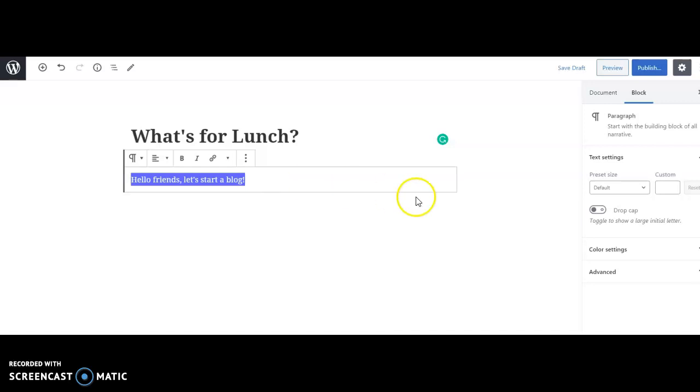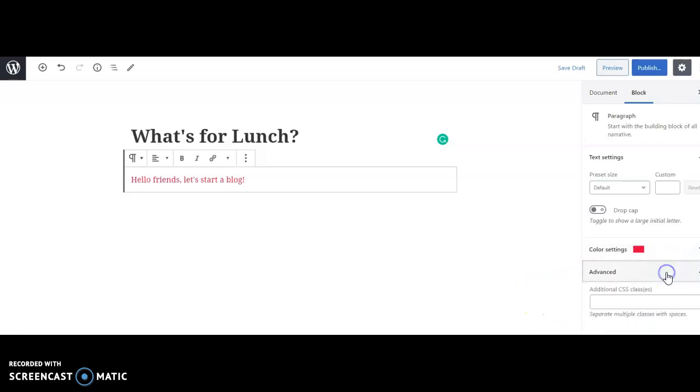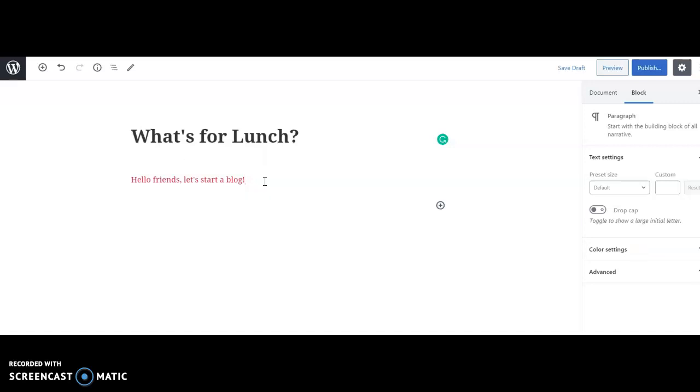Make sure to highlight it to get it to change after you're typing. There's color settings over here on the right. You can change the color if you'd like. There's advanced settings, but that's not really anything worth talking about. Okay, and then next, if you're done writing with the main body part, you can hit enter.